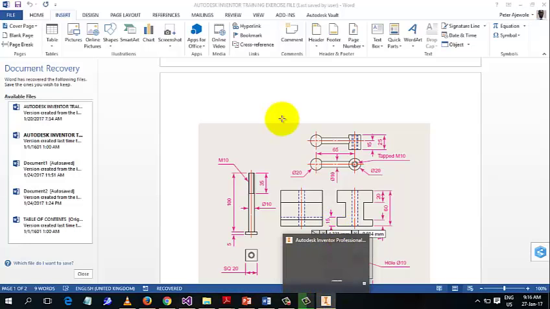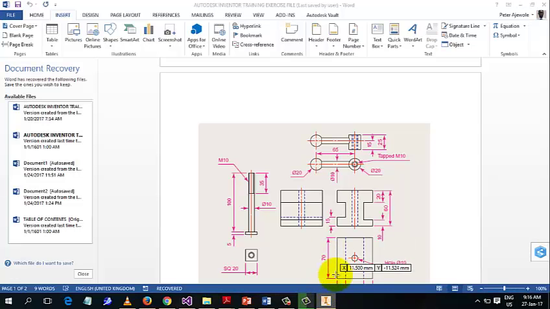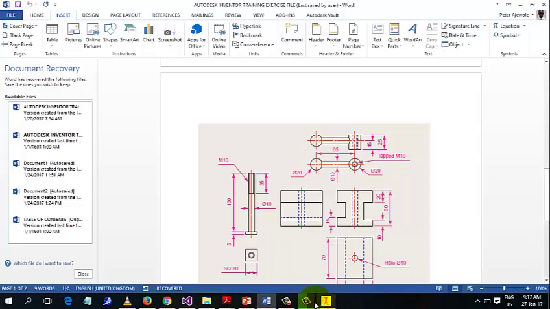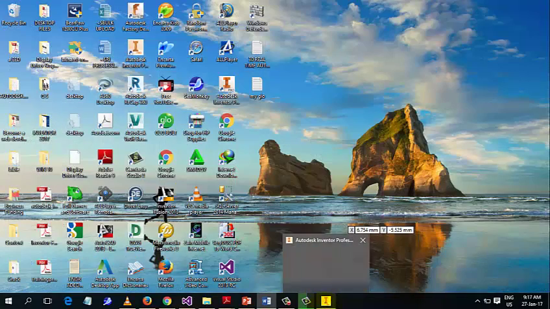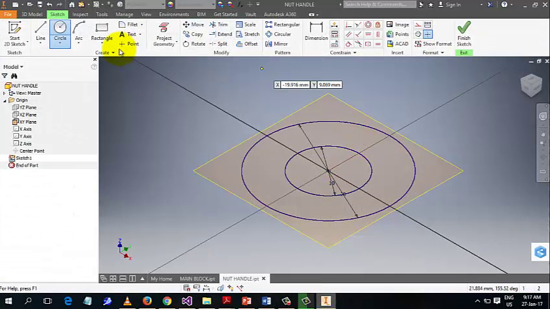I'll continue. You can see that my system is having graphic problem. It's not displaying immediately. So that is the problem of RAM. So you need to have a system with a large amount of memory. I would recommend 16 gig RAM or minimum of 8 gig. So, okay, now let's finish sketch.